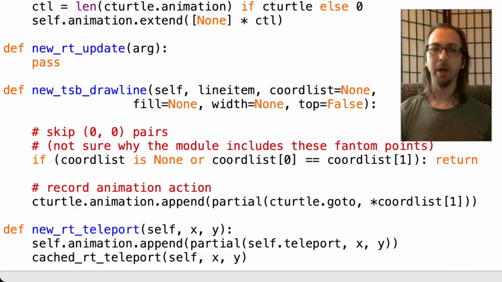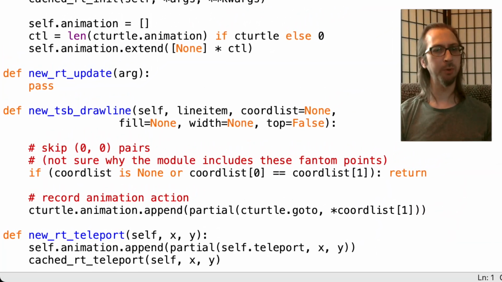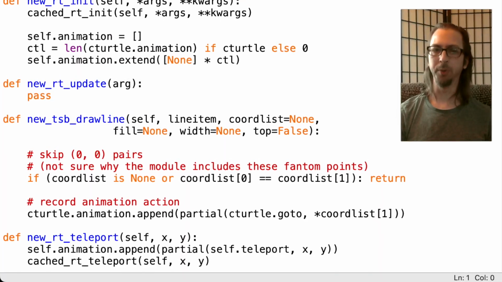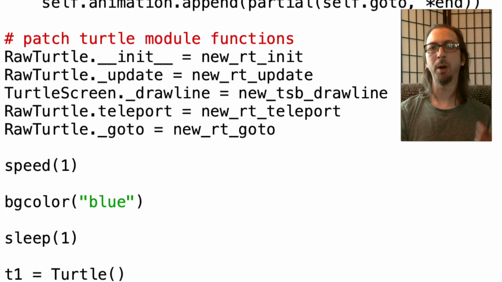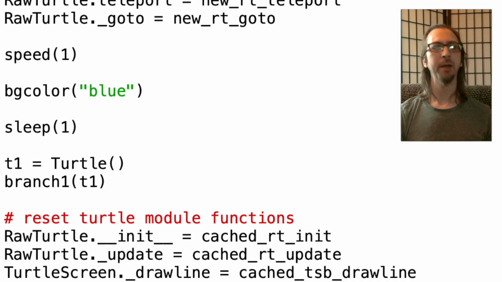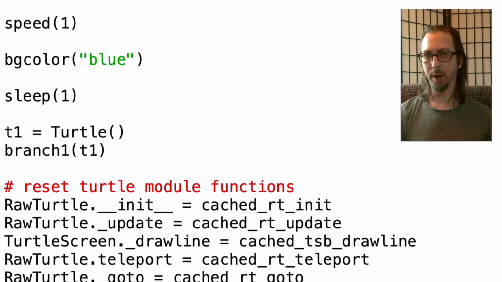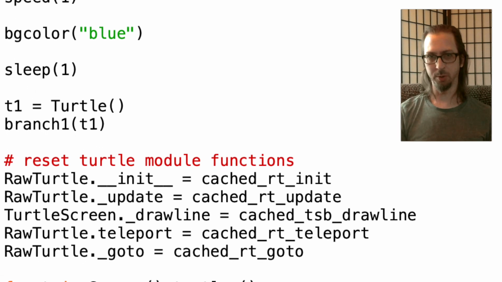At this point, I want to suppress all of the drawing. I just want the turtles to go through the motions so I can record their steps. I've moved the logic and code for drawing the tree into a separate file called tree5. This function, branch 1, is defined there and leads to the whole tree being drawn.